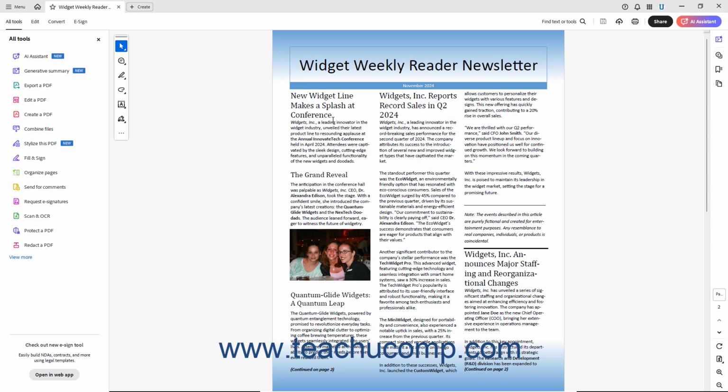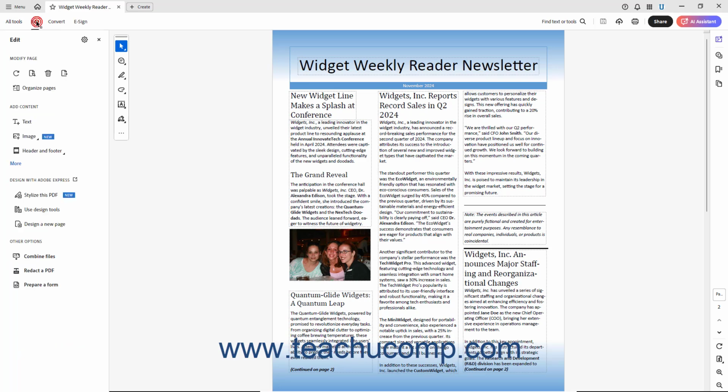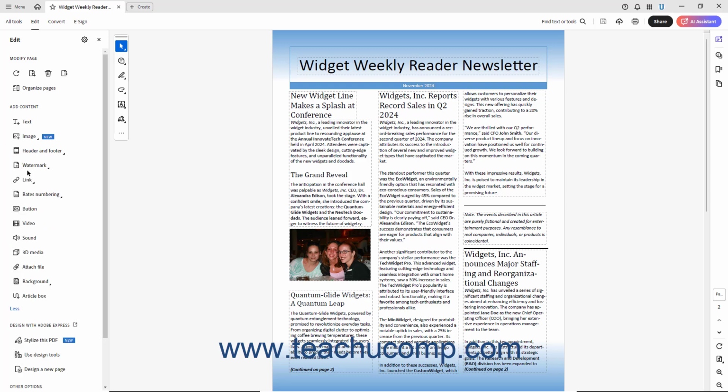To create an article thread using article boxes in Acrobat, first open a multi-page PDF in Acrobat. Then either click the Edit a PDF link in the All Tools panel, or click the Edit link in the top bar to show the Edit panel at the left side of the screen. Then click the More link below the Add Content section in the Edit panel to expand it if needed, and click the Article Box button. Your mouse pointer icon then looks like a crosshair when you hover it over the PDF page.